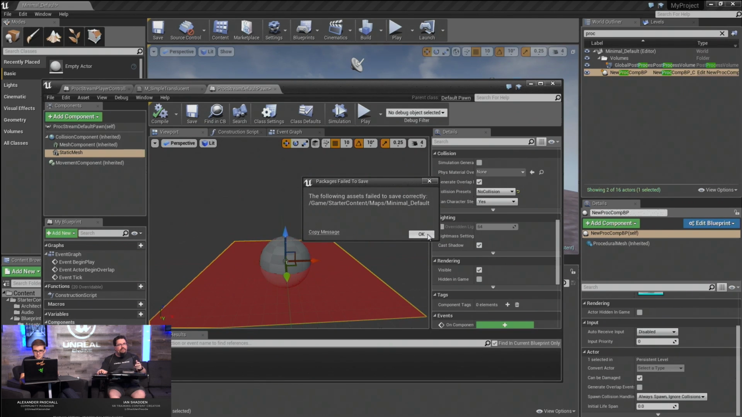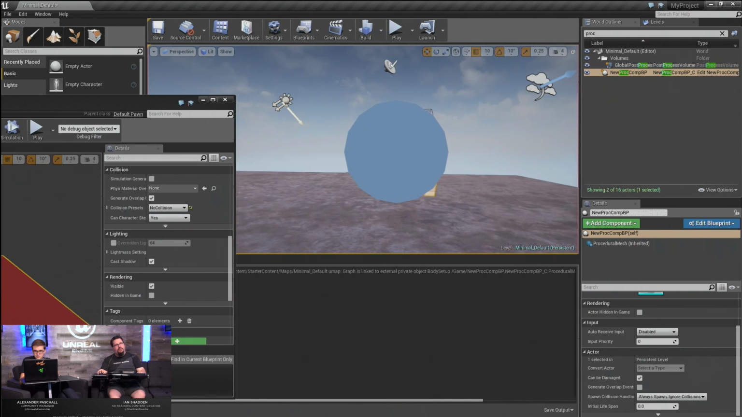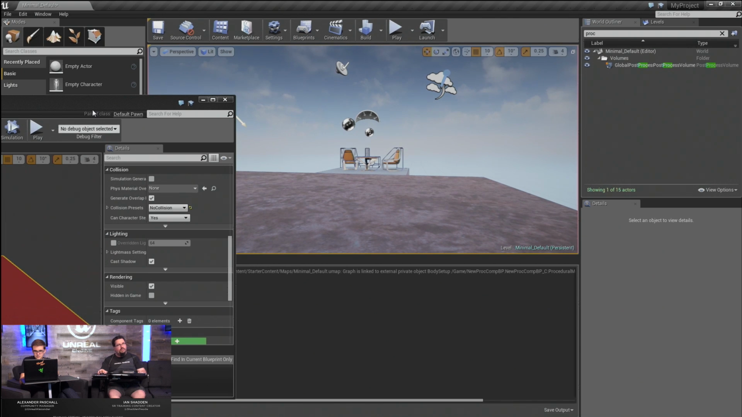Just continue. Yes, I know, stupid chair. Go away, chair. We don't like you, chair. We no longer like you.